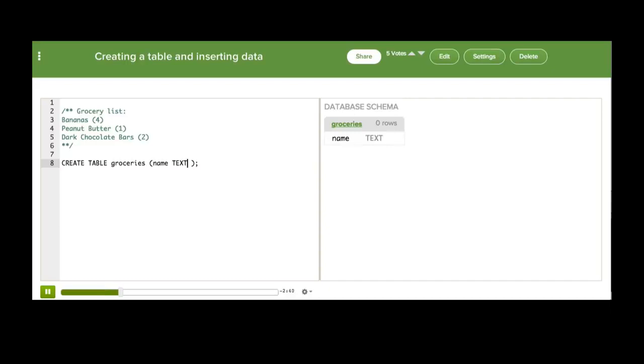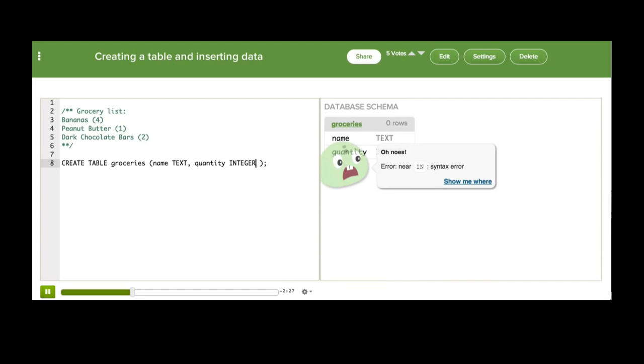If we look on the right-hand side, we can see our new table is listed with 1 column. But we also need to specify how many of each thing to buy, like our 4 bananas. So let's add a quantity column as well. And this will always be a whole number, so let's use an integer for that data type. And now we can see that new column listed in our table.